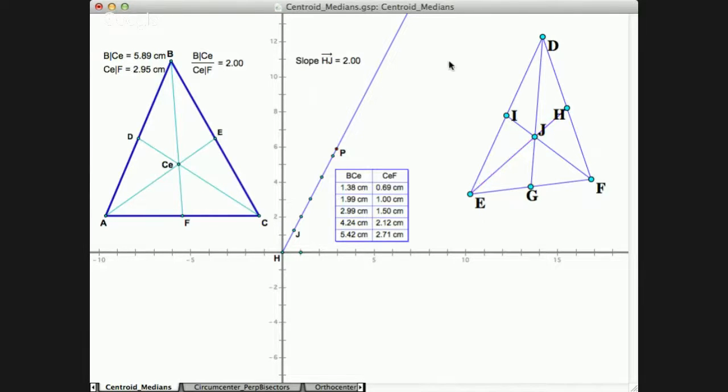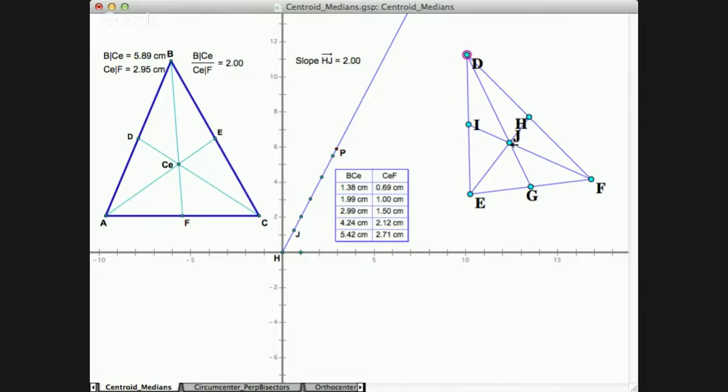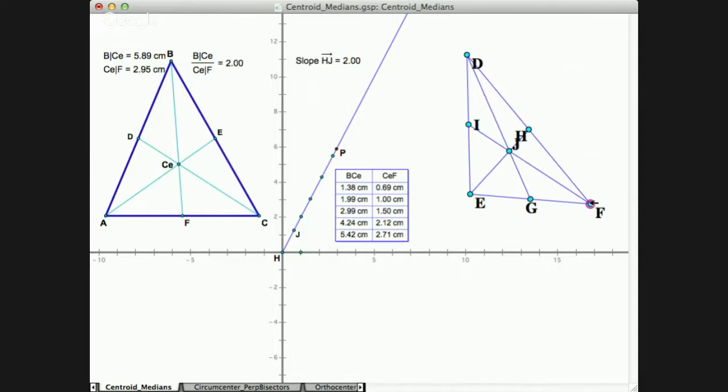Okay. So this is J, my centroid of these medians. So I can construct that, and that's how I did that. You could do this with circumcenters or orthocenters and incenters, but here is a really nice table that keeps track of your distance, like BCE, that's your distance, and CE to F.